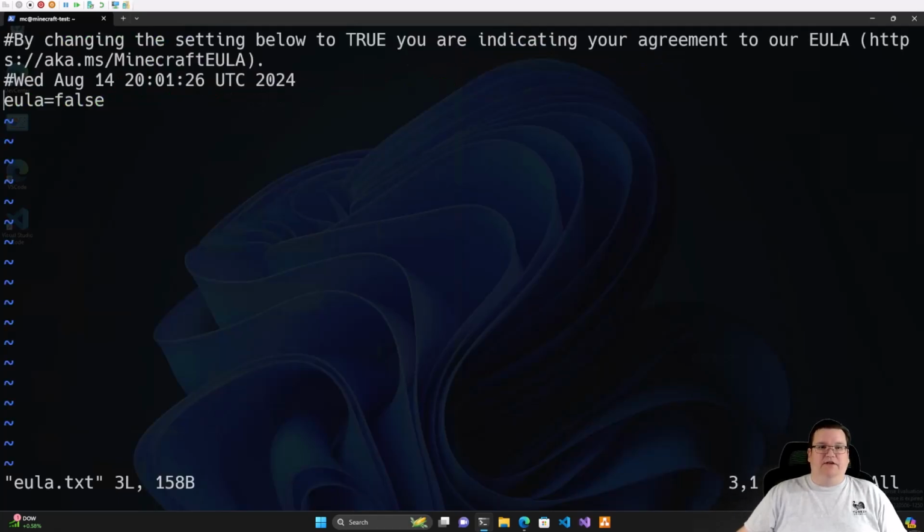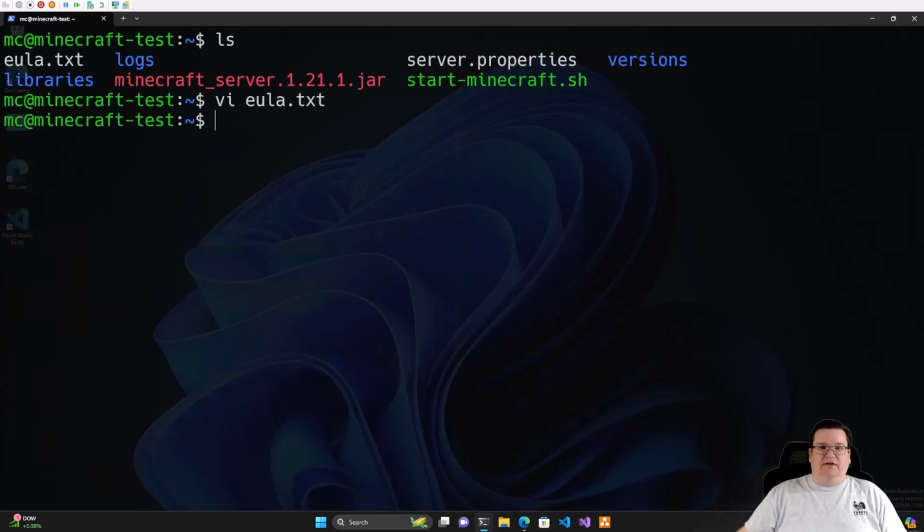You'll see how it says false. Well, what we need to do is say this is true, because yes, lawyers, we accept your requirements for your EULA, whatever it says, because absolutely nobody reads that thing. And we're ready. Now, if I hit that start Minecraft, we get a brand new world.